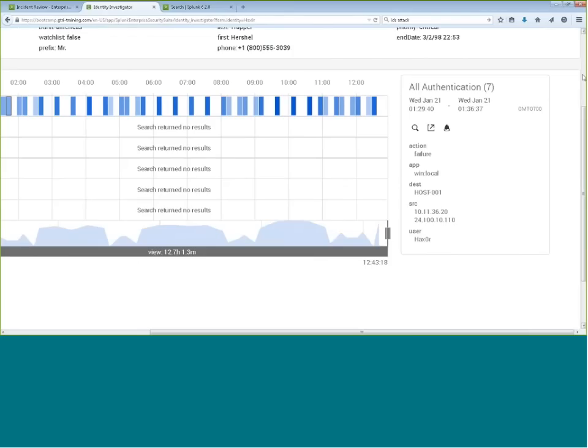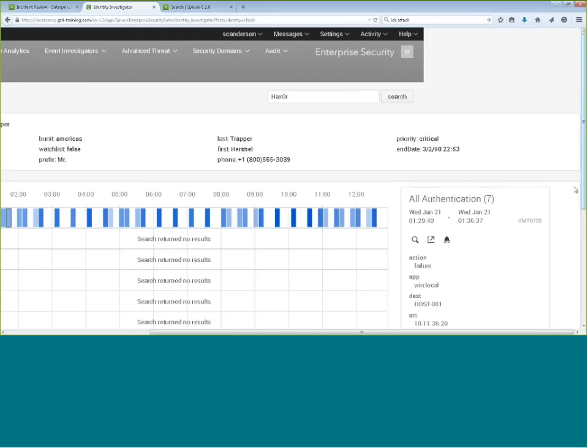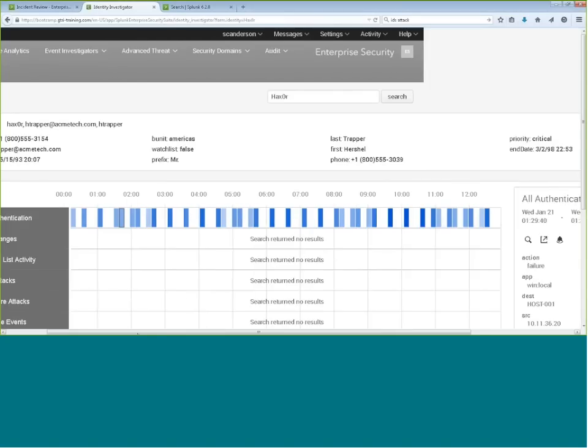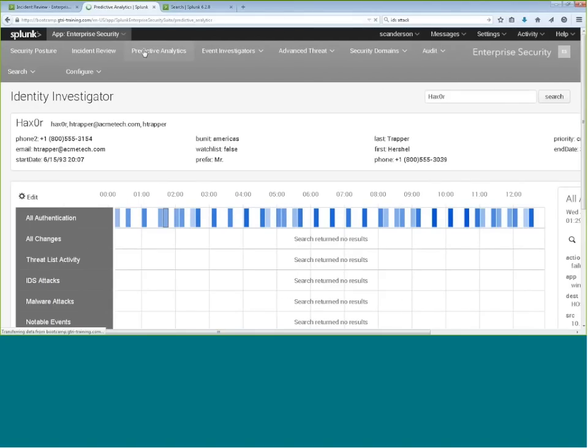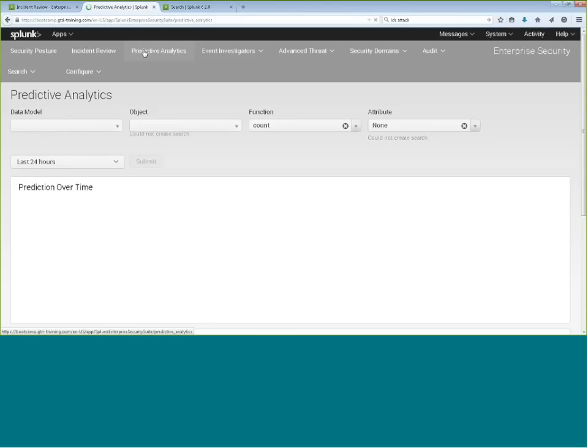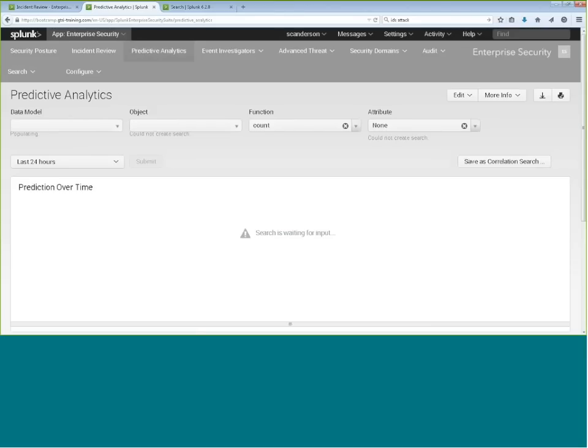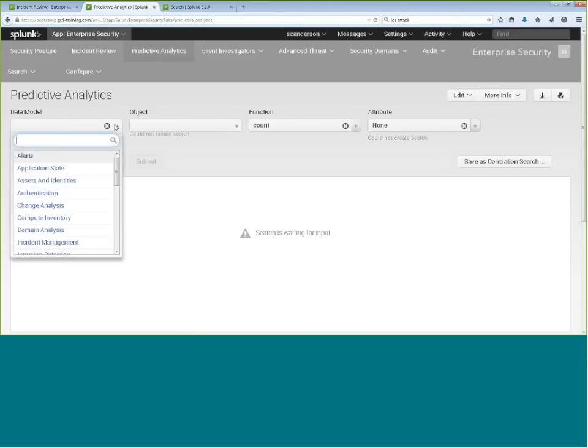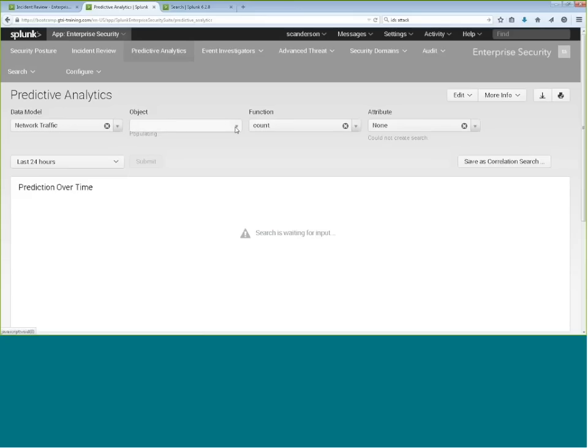Okay, so what else can we look at? We looked at the event investigator a little bit, and the identity investigator. Let's take a look real quick at predictive analysis, because it's kind of an interesting feature. In predictive analysis, it comes up with this screen. It doesn't auto-populate. You have to select things. So over here, I'm going to take some network traffic, and then after the network traffic, I'm going to look at the DNS traffic, and then the count, and I'm going to say no attributes, and we'll just submit that and let that run.